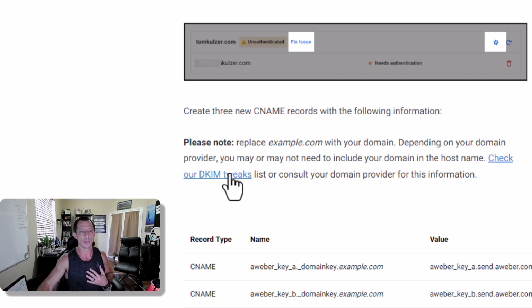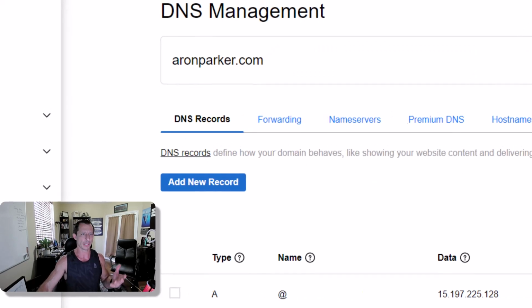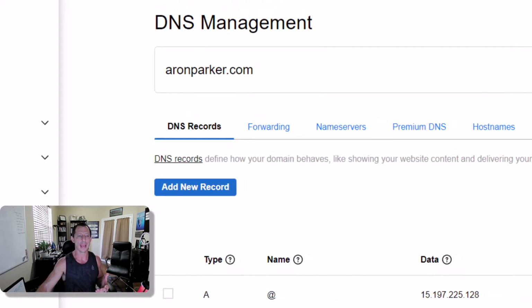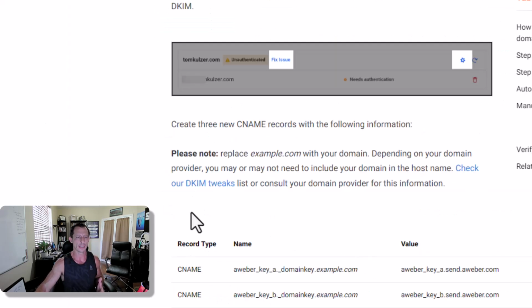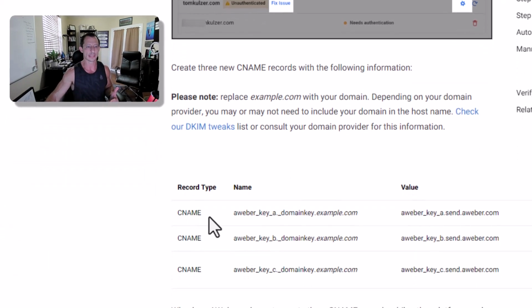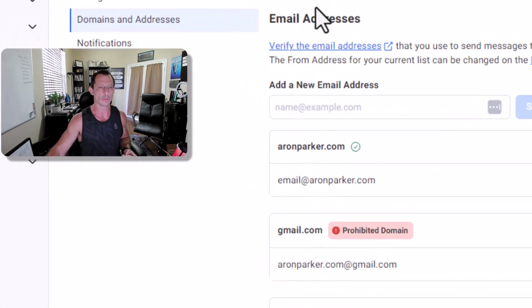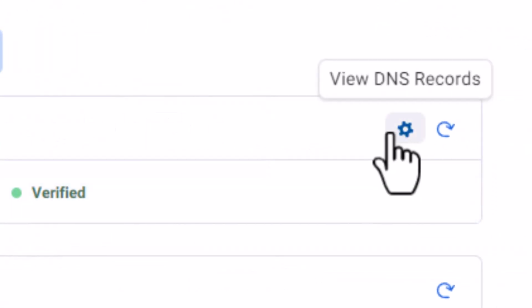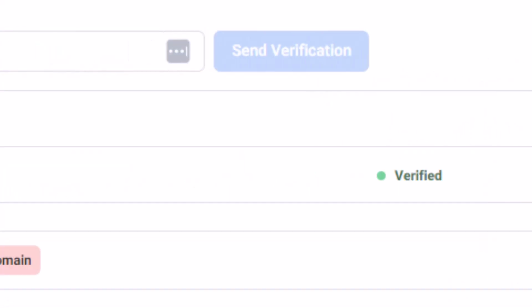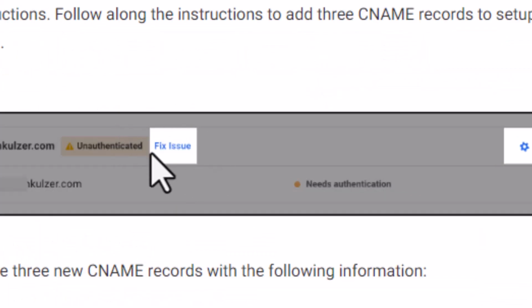This is what I did. So this is going to be the part where you log into your domain account. In this case, I'm here under aaronparker.com, and you have to create what's called CNAME records. So right here, you can see inside of Aweber that it's got CNAME, and it has 1, 2, 3 different CNAMEs. Now, where you go to actually get these is going to be back over here in your account, and you're going to see it would say that you need to fix this if you're logged in, and you're going to click on that. It's going to look just like this, where it says fix issue, and you're going to click on that or click on the little gear.